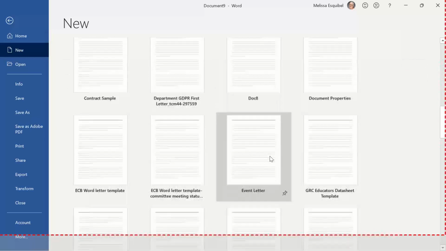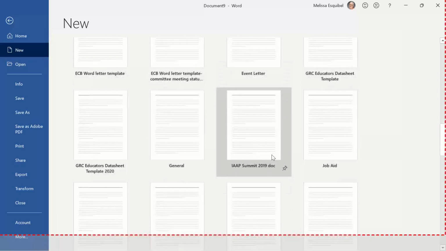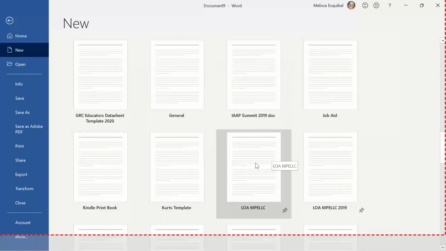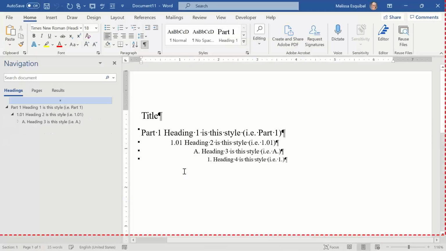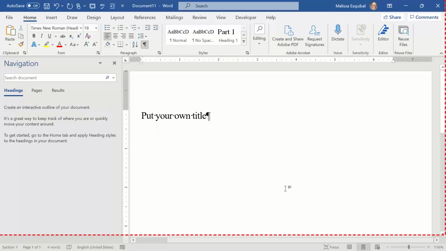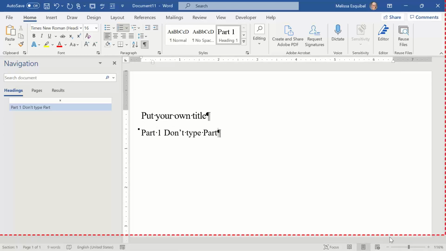Let's find Kurt's template, use it just the way they would. They won't have this many personal templates because no one has as many as I do. Right, and so there it is, and you can just show them, you can put your own title in. You can delete all of this. You don't need to keep it. And you can type, don't type part, and show them to hit heading 1.